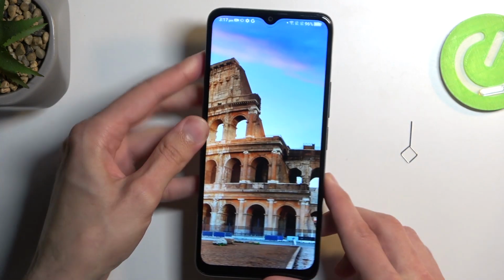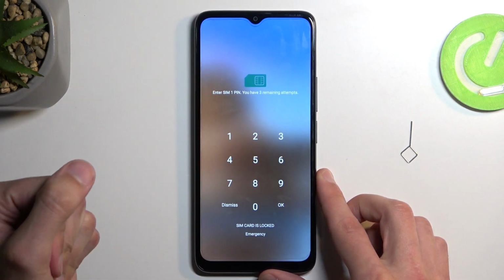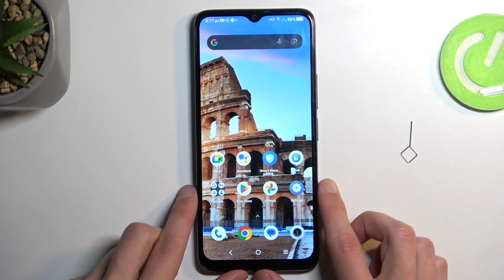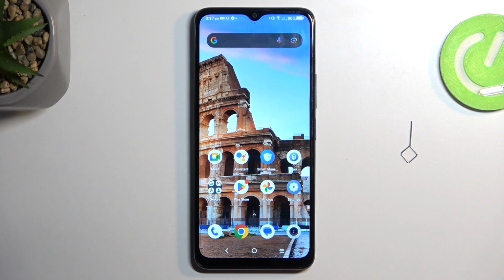And once you pop it in, the card should start working right away. As you can see, it is for me, so I'm going to just put my pin in, confirm it, and voila! The SIM card is working, and an SD card, if you insert one, will also work without any additional steps needed. So there we go.